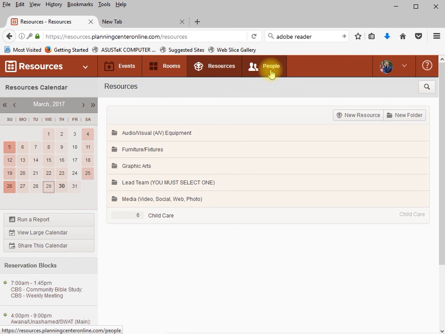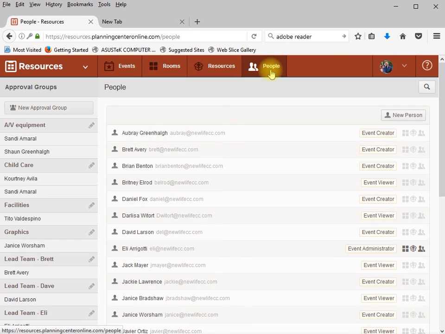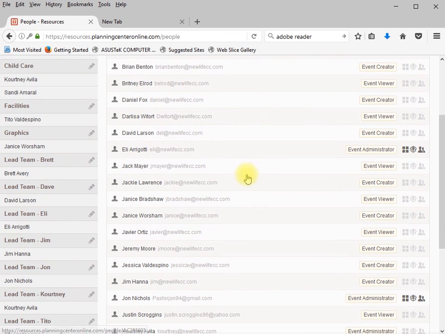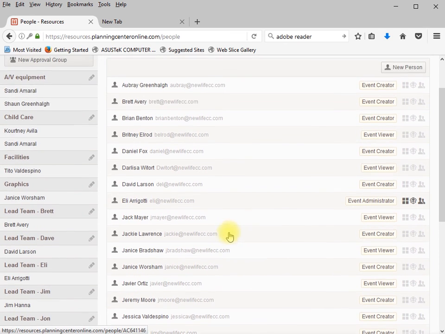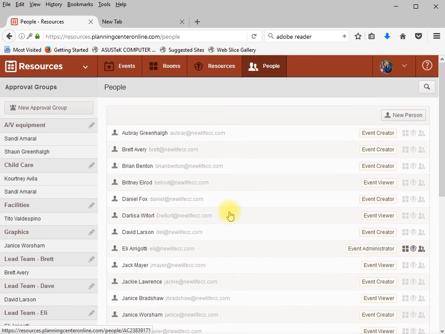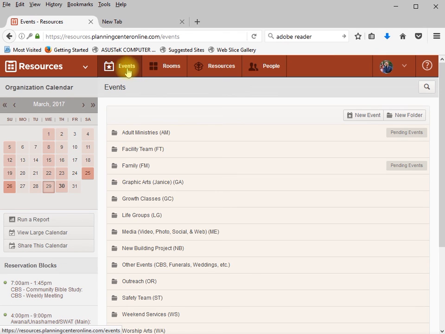Now the next tab here is people, and it's probably not something you're really going to use. This is more for the administrators to add people and to change permissions for people and do approval groups and things like that. But probably not really something that you're generally going to use. So let me go back to the events here.